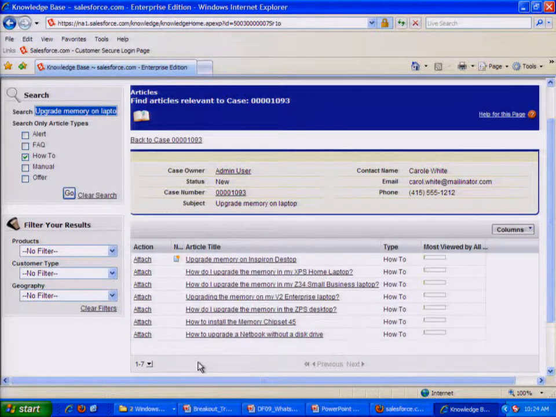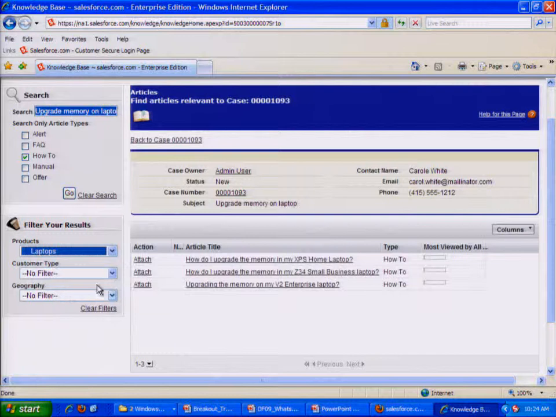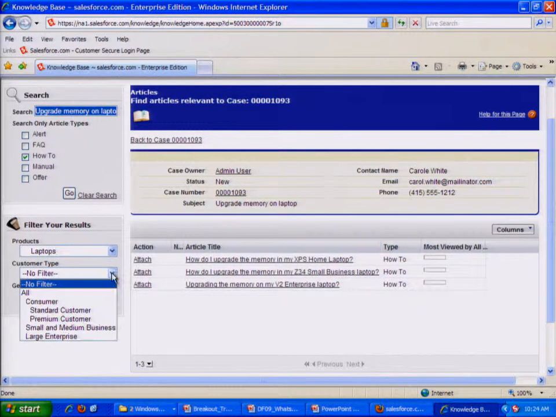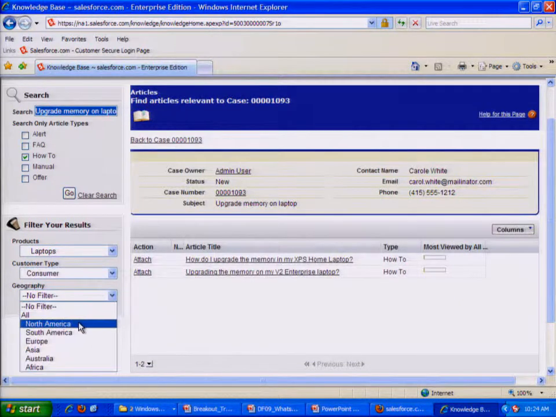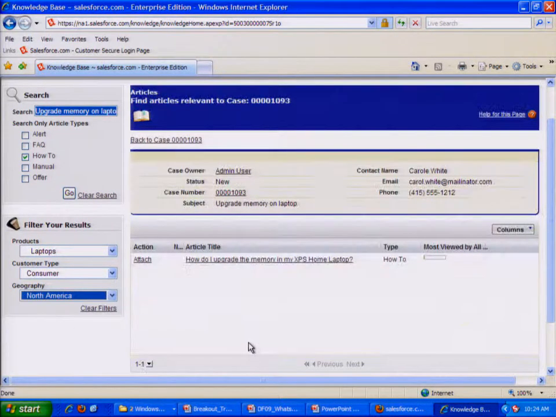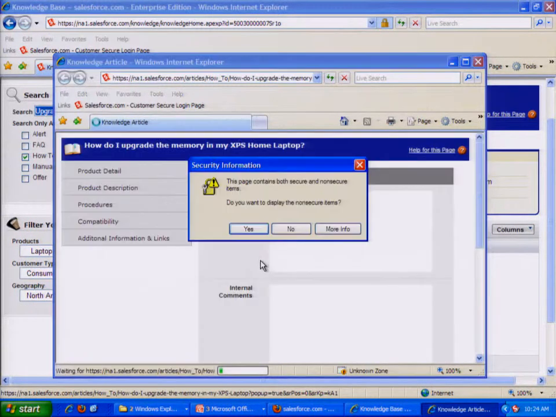Well, that narrowed the results some. Now we're going to go into the data categories. What product are we looking at here? Well, we're looking at a laptop. Narrows the results further. For the customer type, this is a consumer. And geography, North. So it's this way of narrowing down those results to find the article we're looking for.